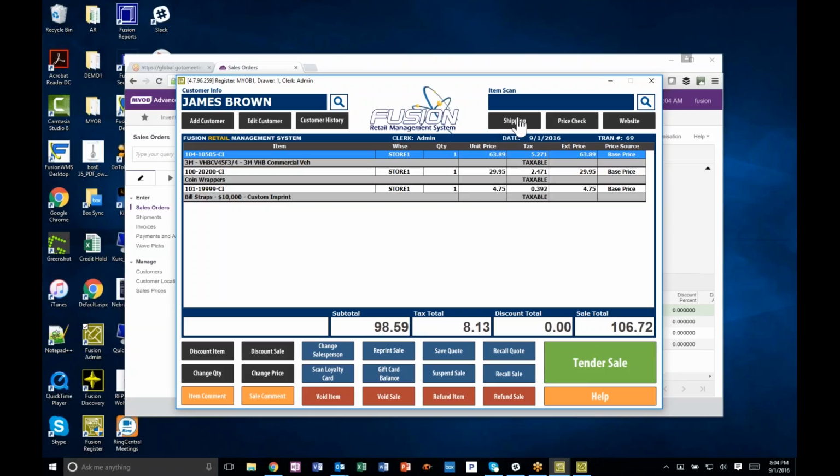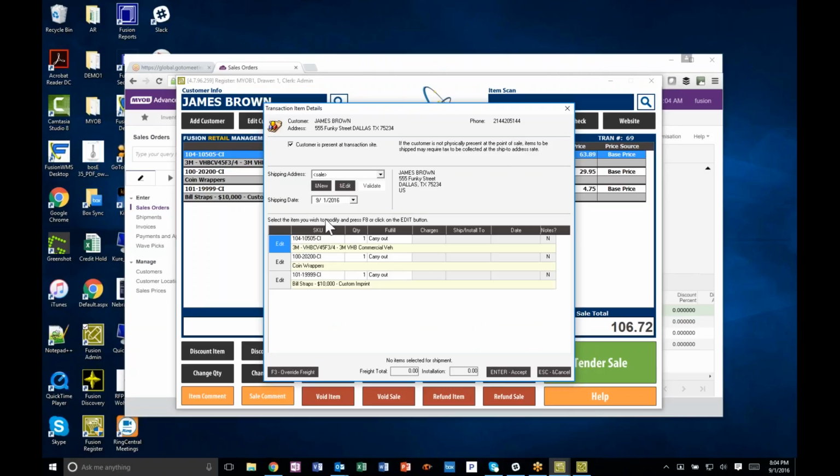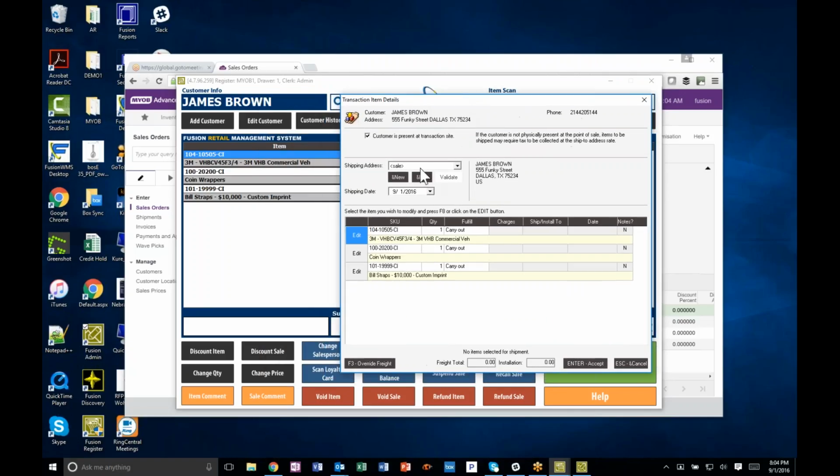Oh, yeah, wow, we do. We need that. I can come in and, like I said, you can call these buttons anything you want. We call this one shipping. I can come in here and hit this and say, okay. And all it does is bring up this particular transaction.